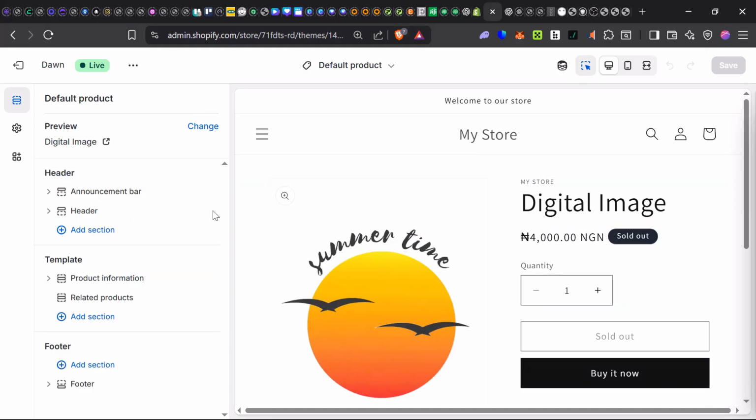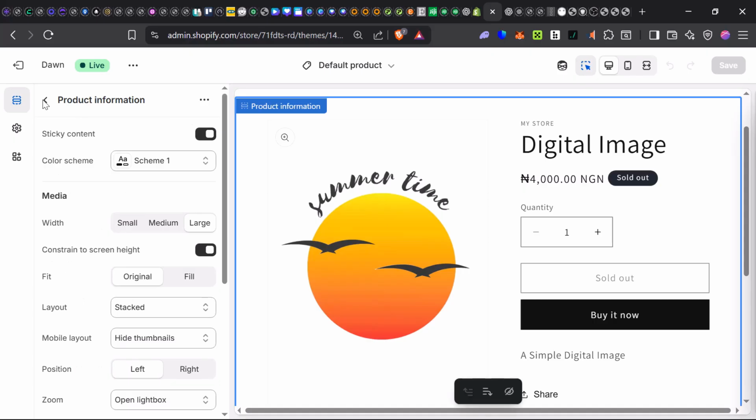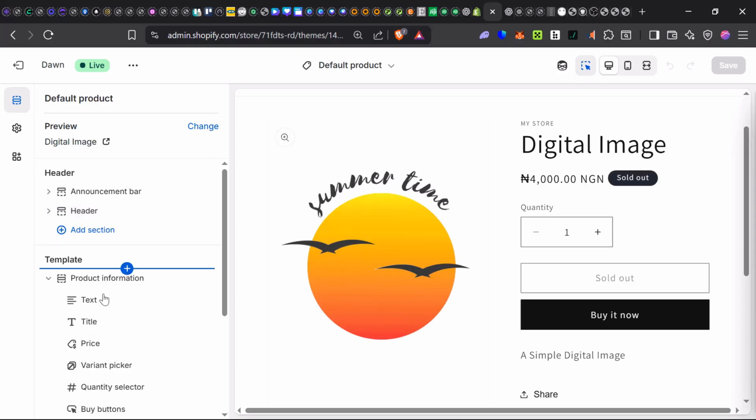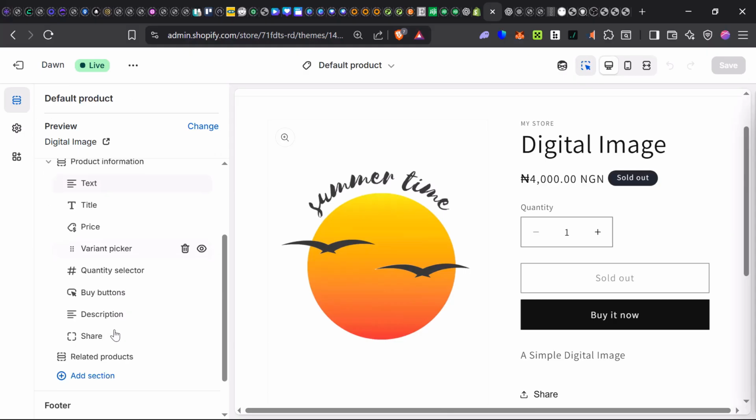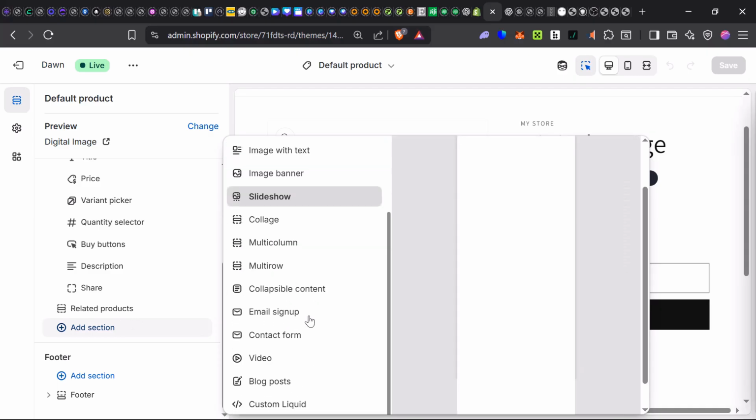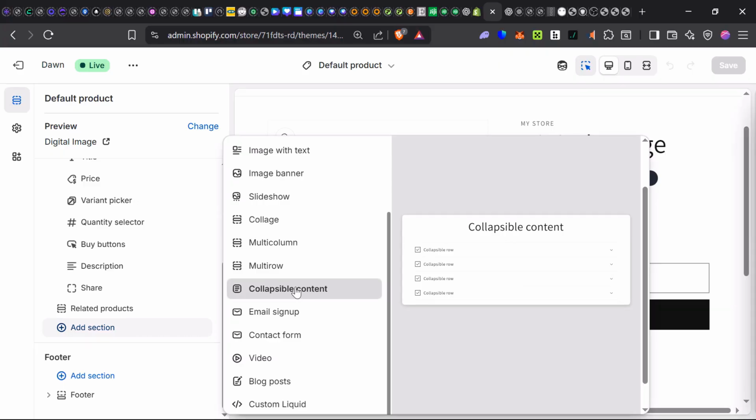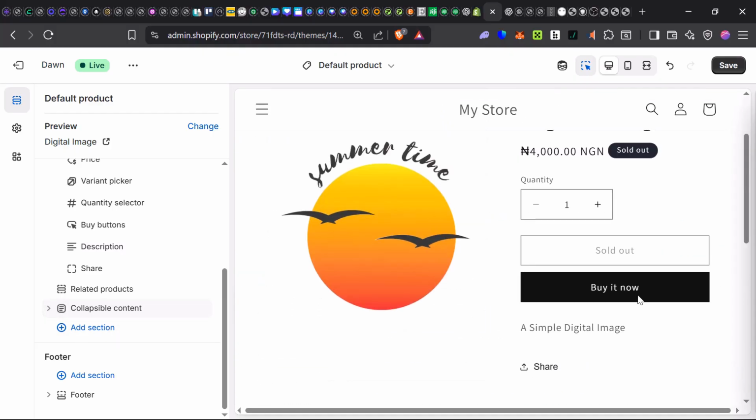Now, in order to add the collapsible menu to it, all you need to do is where we have templates, go over and click on product information. So go ahead and click on this drop down. Just try to click on the drop down and avoid the extra settings. Just click on the drop down and it should let you access these blocks. So now where we have add section, go ahead and click on add section and then scroll till you find collapsible content. So it's quite easy to find. Click on collapsible content and it would be added to your product description.